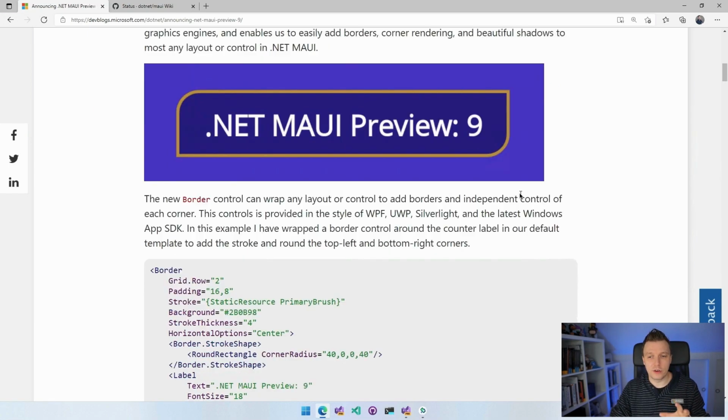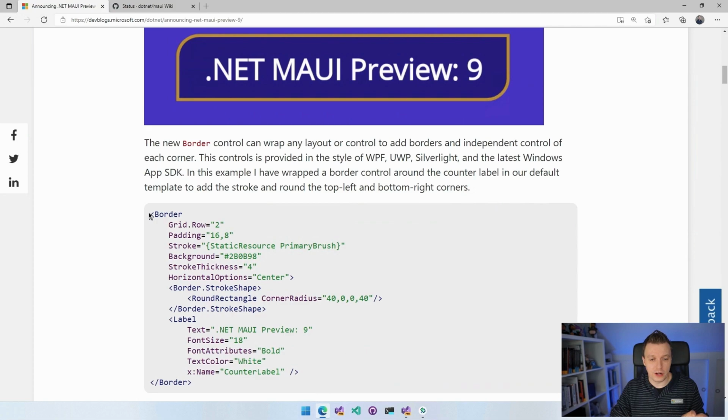But this is how you can create all these controls. This is a label that you can see here, and you can see all the code here. We're going to implement that in a minute. You just wrap it inside of this border element and you can do all this crazy design stuff. What you're probably really going to like is that if you know how to do this on WPF, UWP, Silverlight, and the latest Windows App SDK, you know how to do it in .NET MAUI because the APIs match exactly, at least the usage here. So that is really nice.